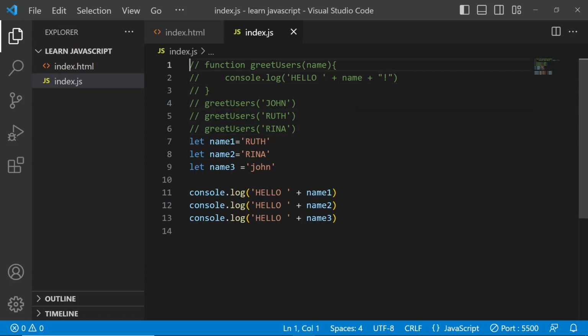Okay, imagine you want to change something. That means that you have to go back and change each line. But when you use functions, you just change one line of code. But here you have to go back and change everything.